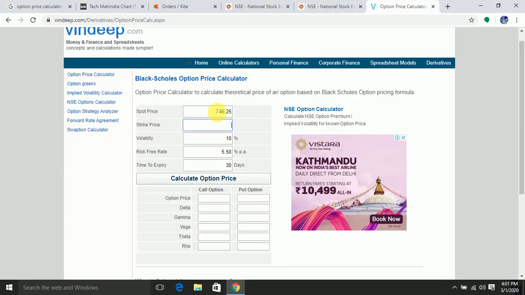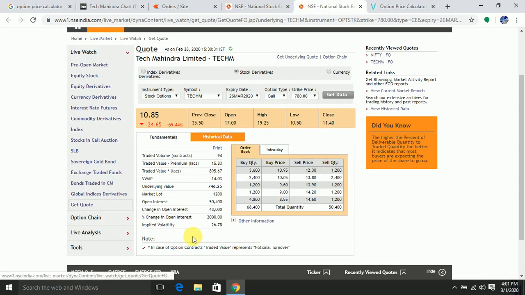This spot price was clear from that, and strike price we are choosing 780, for example. You can choose any one, I am just showing for your understanding. So you can learn and you can test it. And what is the volatility? Volatility is simply IV, guys. So we will use this data. See here, IV is written here.